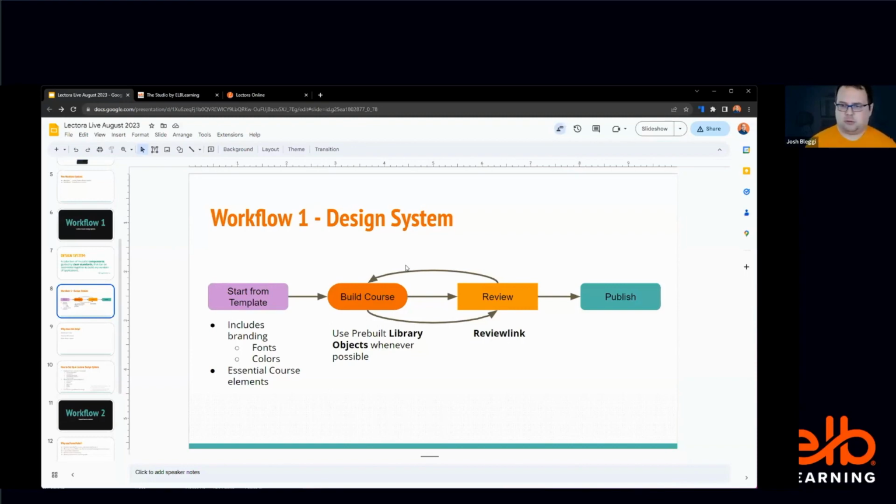And then there's obviously going to be a review cycle. You'll notice that I put these lines going back and forth between these, because that can take some iteration. That can be an alpha-beta review that could take multiple agile approaches. But we have a review tool that comes with Lectora, called ReviewLink, that really makes that process quite simple. We're not going to dive too much into that today, but just know that it's there for you to go through SME review, or other developers reviewing it. It's a very useful tool for that.